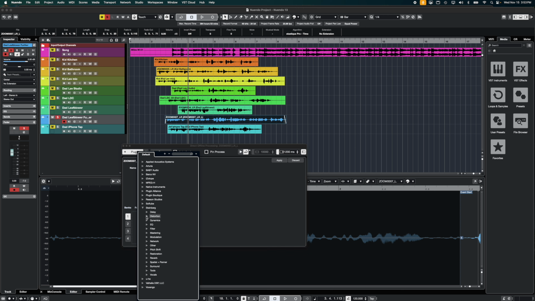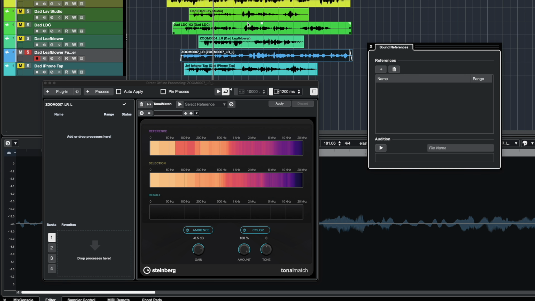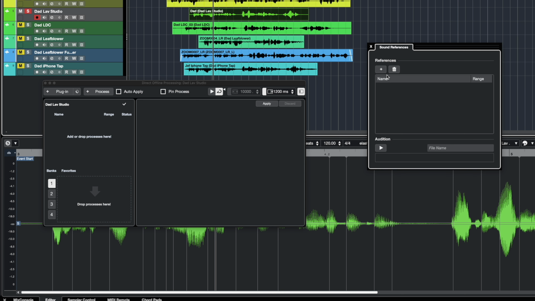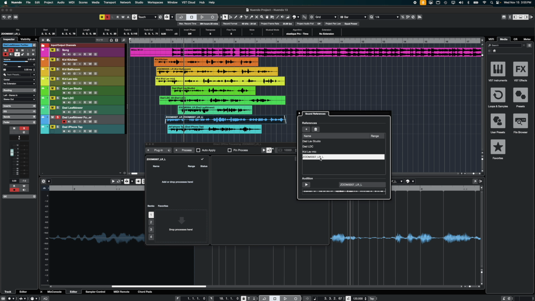Anyways, we go to Restoration under Steinberg, and we're going to go to Tonal Match. And what we need to do here is set some references. So we're going to click the E button for this. Sound references are just where you're going to get your tonal characteristics from. So in this case, we want the lav in the studio to be a reference. We want maybe my large diaphragm condenser mic to be a reference. I'm also going to add the leaf blower audio to a sound reference.